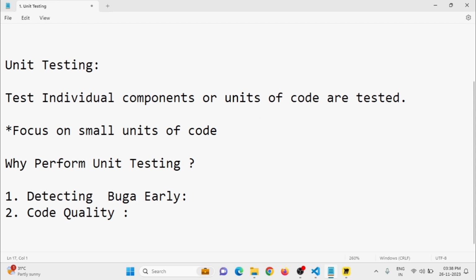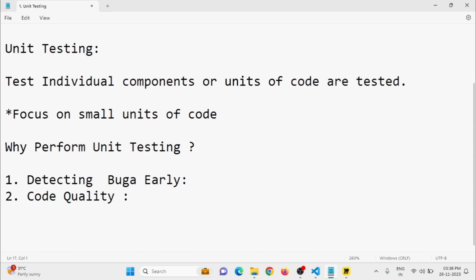So coming to the third one. I'm showing one practical example also, don't worry guys. After that you will definitely get a good idea about unit testing. Regression prevention. So what does it mean? Unit tests act as a safety net. When you make changes or add new features, running existing unit tests can quickly identify if any existing functionality has been broken or not.